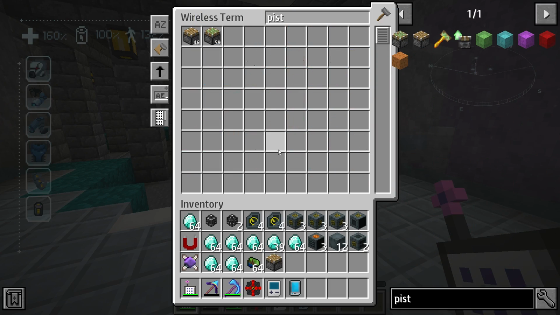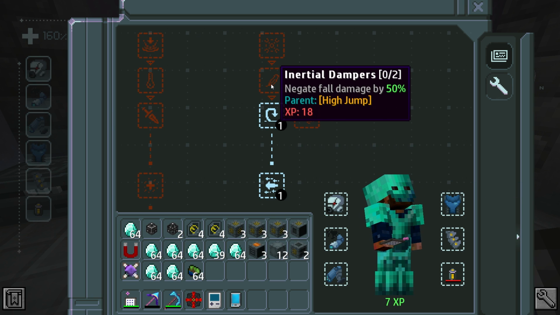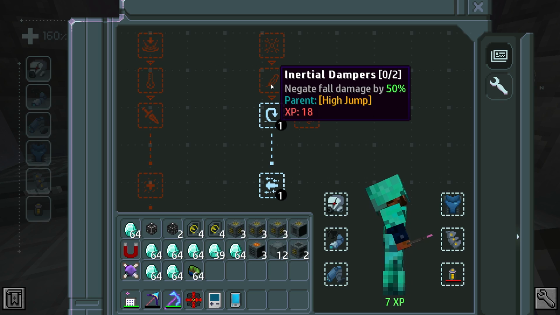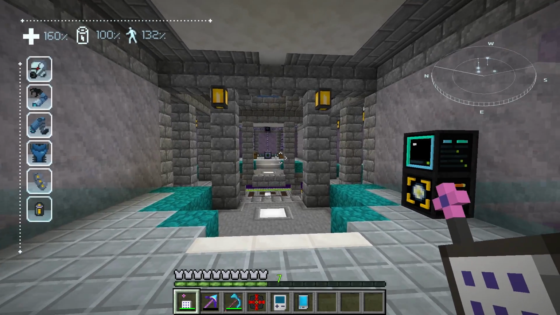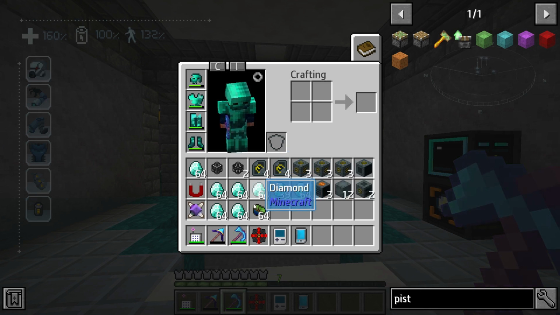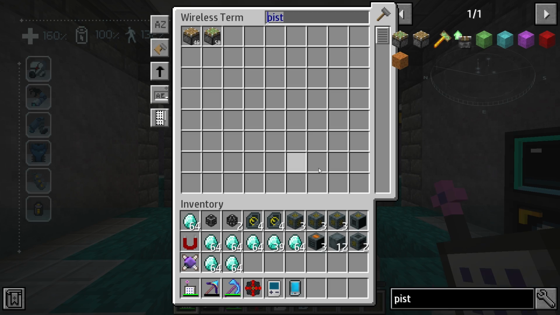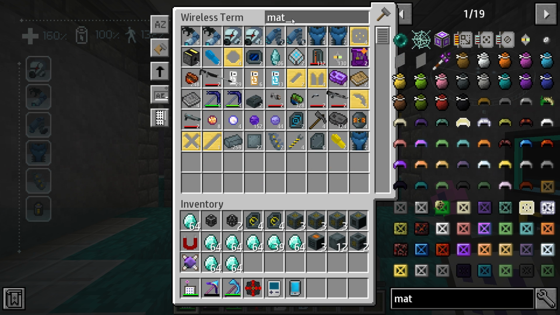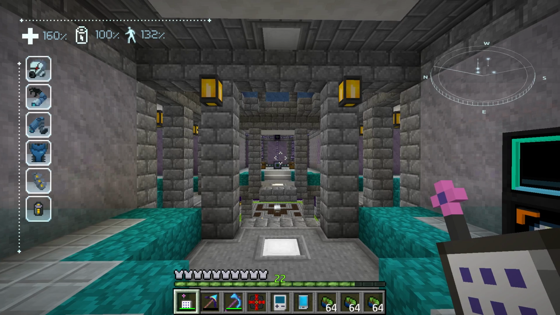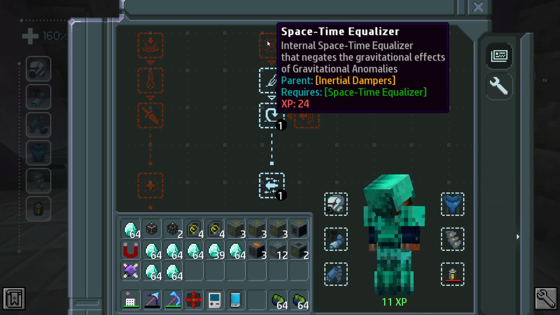But I think I'm going to work towards getting this unlocked fully. That now gets us high jump, and this one is going to be 18 experience, negates fall damage, and then this one's going to require Spacetime Equalizer. So that is what I'm going to need. But as you see, I'm going to also need a lot of the overworldly matter. Right, so let's go ahead and get a few of those. I might have just enough to be able to get this.